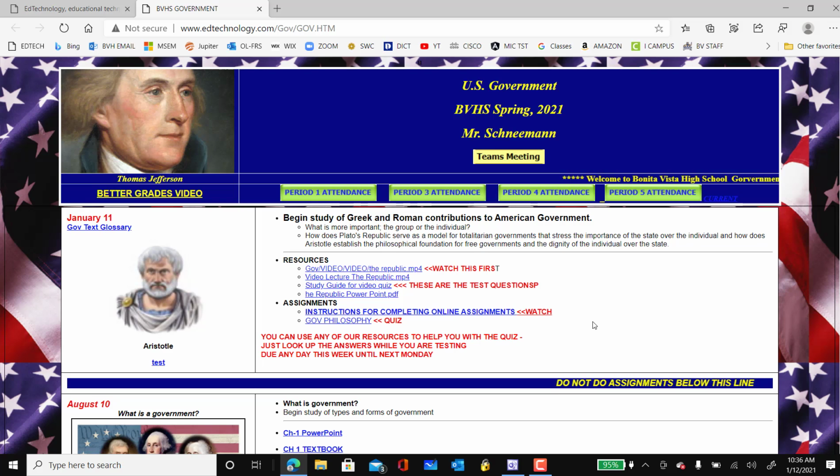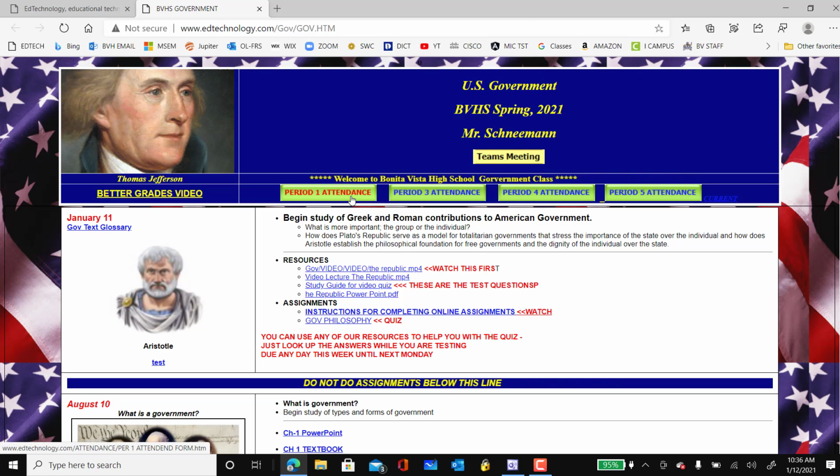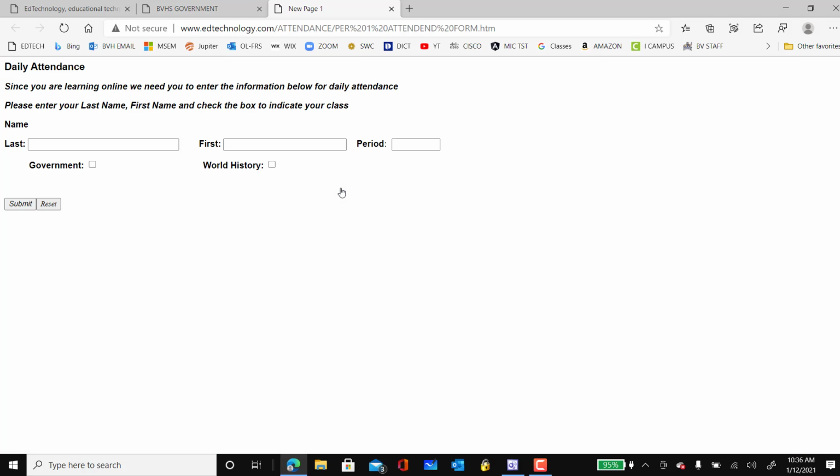Now, one of the first things you need to do when you first log on in the morning is to enter your attendance. We don't do attendance by going in a meeting room and seeing who is in the meeting. You have to actually click on your period that corresponds to your attendance. So if you're in period 1, you click period 1 attendance. You put in your last name, I'll just put any words in here, and your first name and the period. We'll put period 1. And then I go over and I click submit.